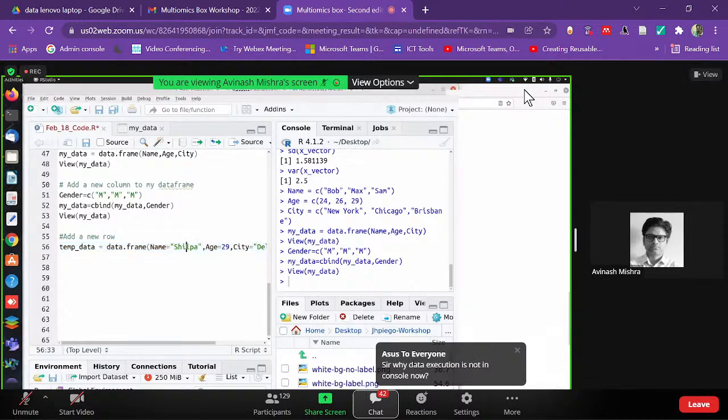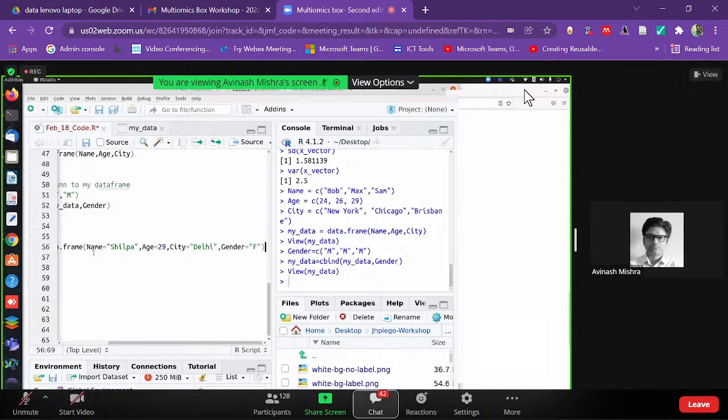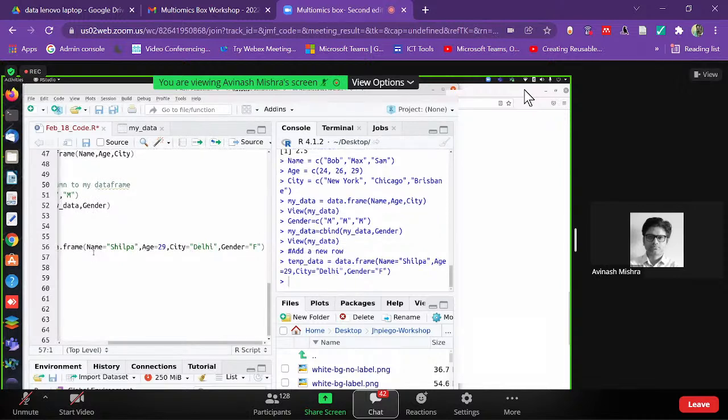No, I have not right now done anything. On console, if there is nothing to show, it will just show your command if it is correct. So suppose I wrote this on my script and say control enter, it will only show the command because there is nothing to show, right?